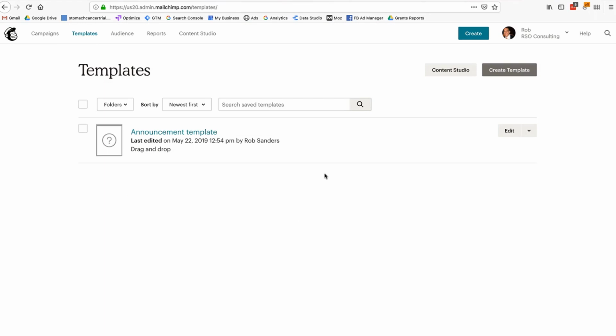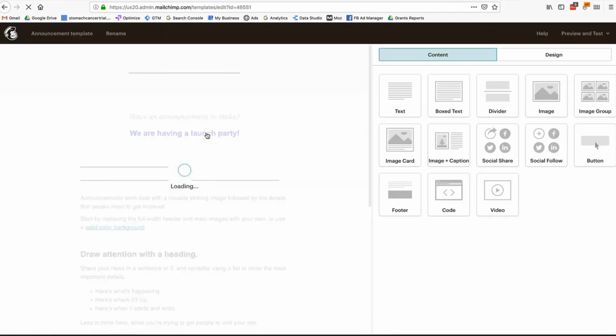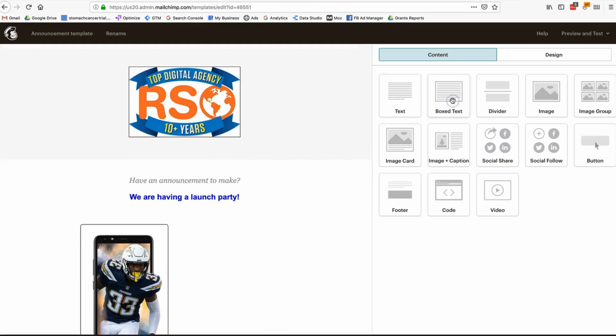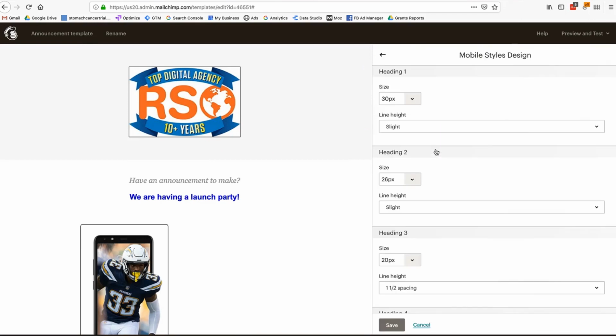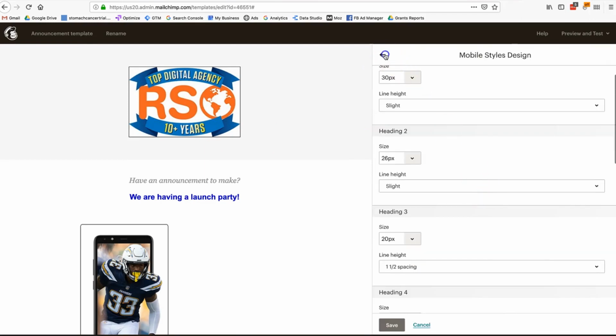Okay, and again, you saw how easy it was to make a change in the template itself. So when I'm ready to use the template, I can just go ahead and grab it. And again, I can style it and design it any way I want. So you have different sections of the page that you can style. And here you've got mobile style designs if you want.